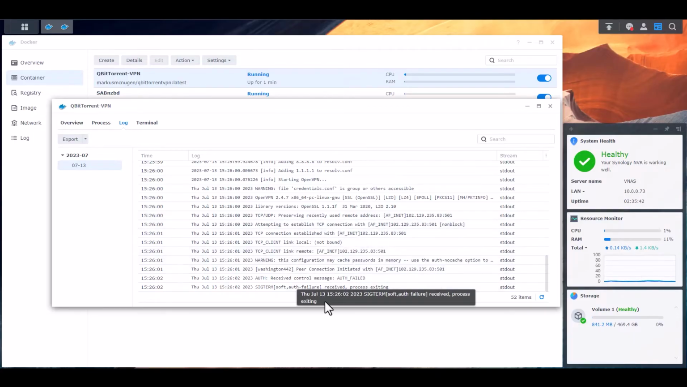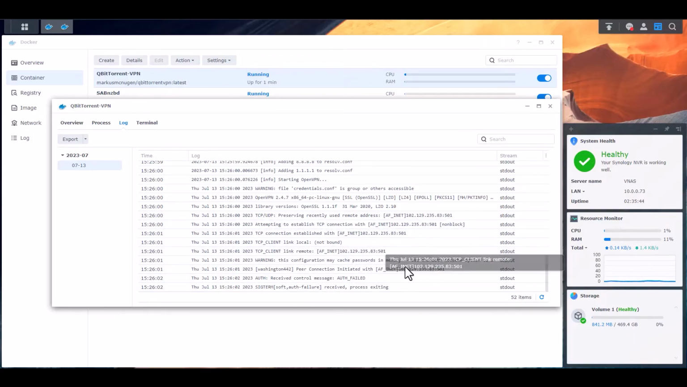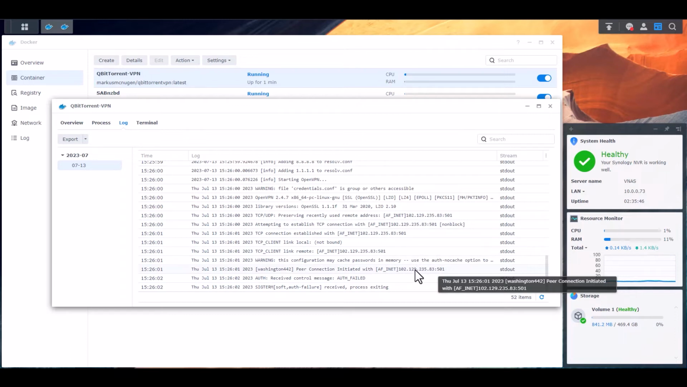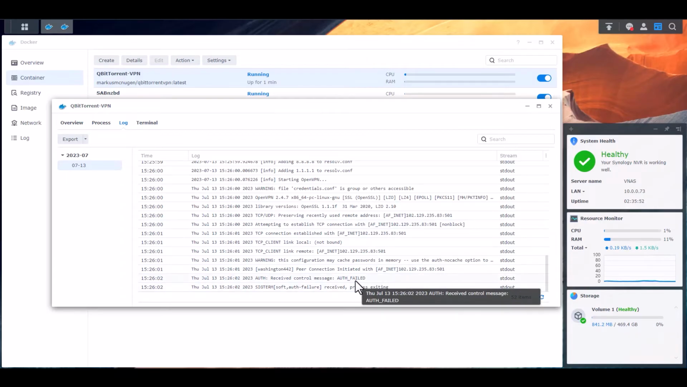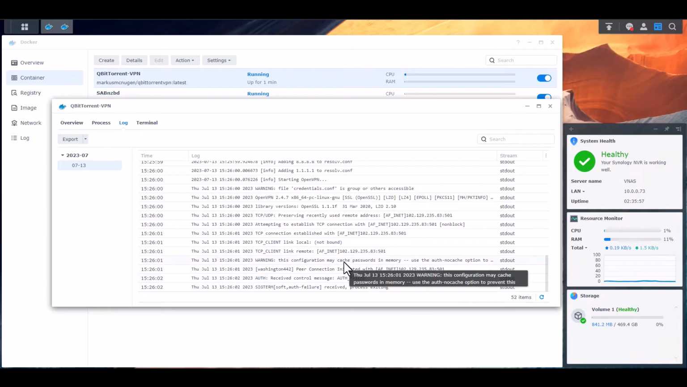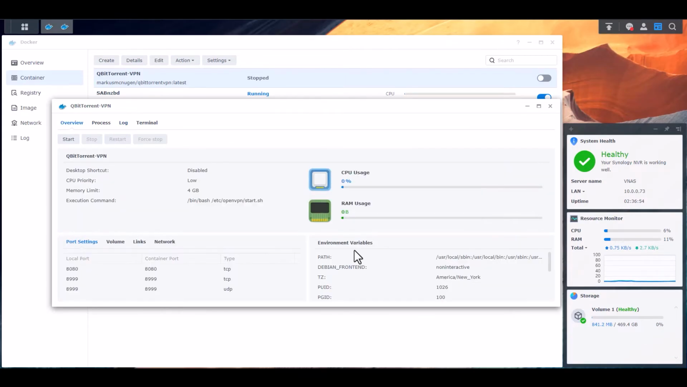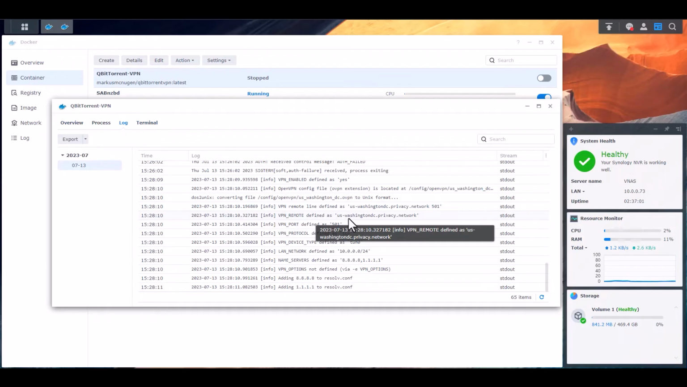As you can see, we received an address, and then here we got a message saying the authorization failed because I specified another credentials that are not valid. So let me fix that. Okay, I have fixed that. So let's start the QBitTorrent again and look at the logs.